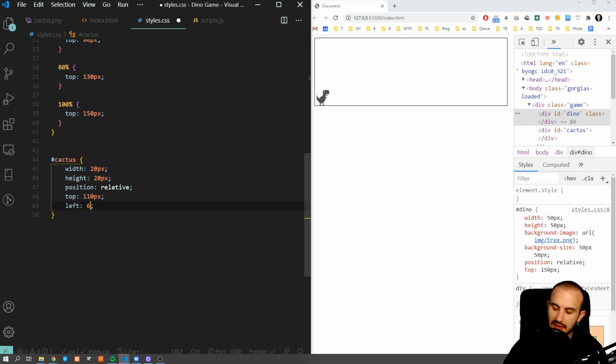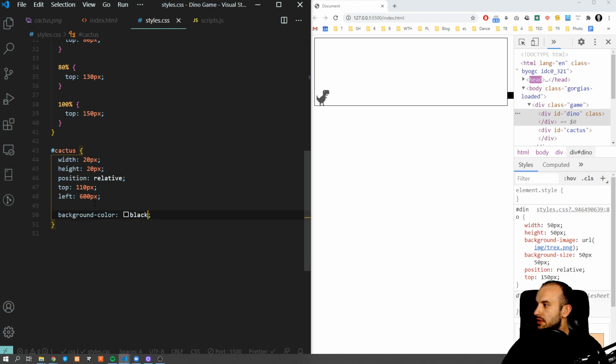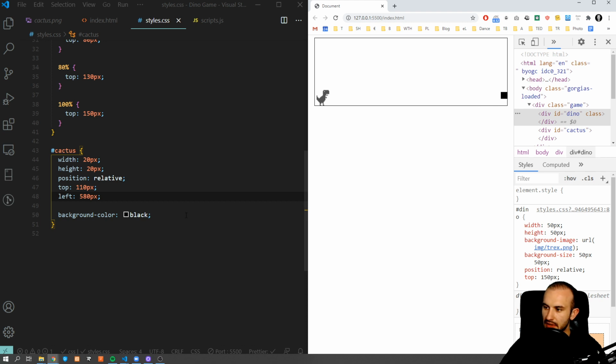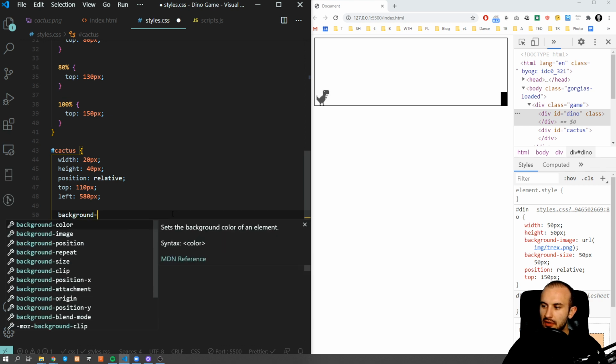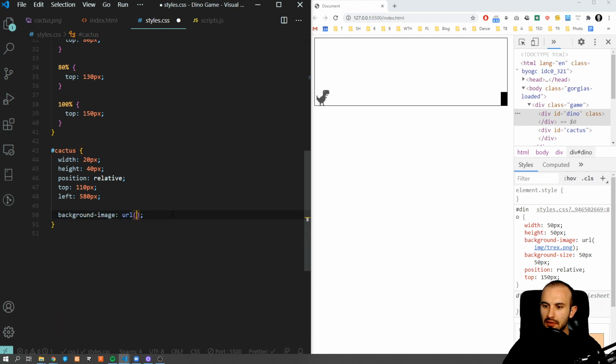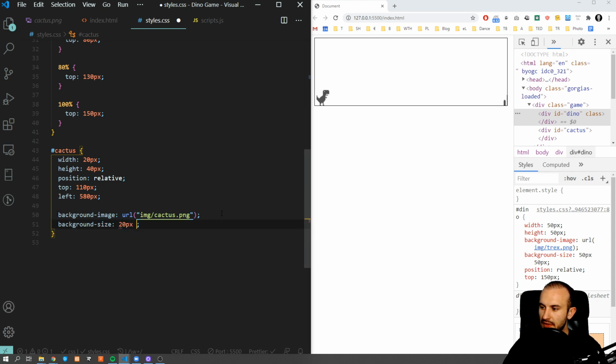because if we put, actually let me show you what happens. We're gonna put 600 pixels and let's give some background color, let's say black, so it's gonna be out of our frame, so we need to pull it back to something like 580. And actually we don't want this to be 20, we want this to be 40 pixels. So this is how we want our obstacle to look. And obviously as before, let's replace this color with an image which we prepared before. So we have this cactus, now cactus, and then again adjust the size to 20 pixels by 40 pixels.